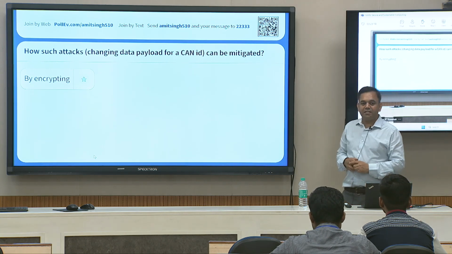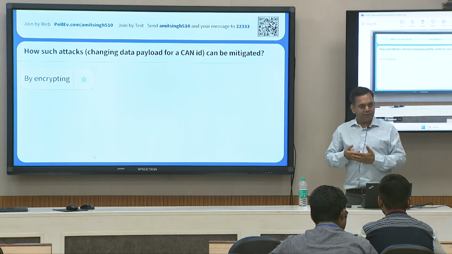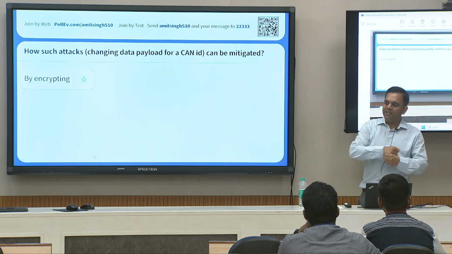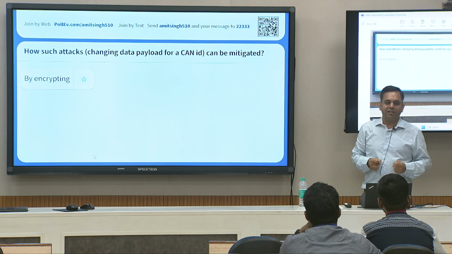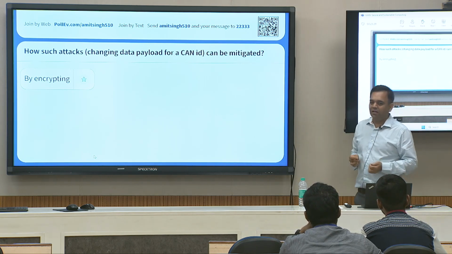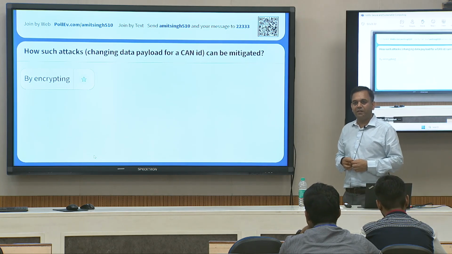I think one of the reasons is that a car is a critical system. There are some critical parts: apply the brake, it should be applied immediately. You turn the steering, it should be done immediately. If you encrypt, it may take some time to respond. That's the reason they don't want to do a lot of these things.